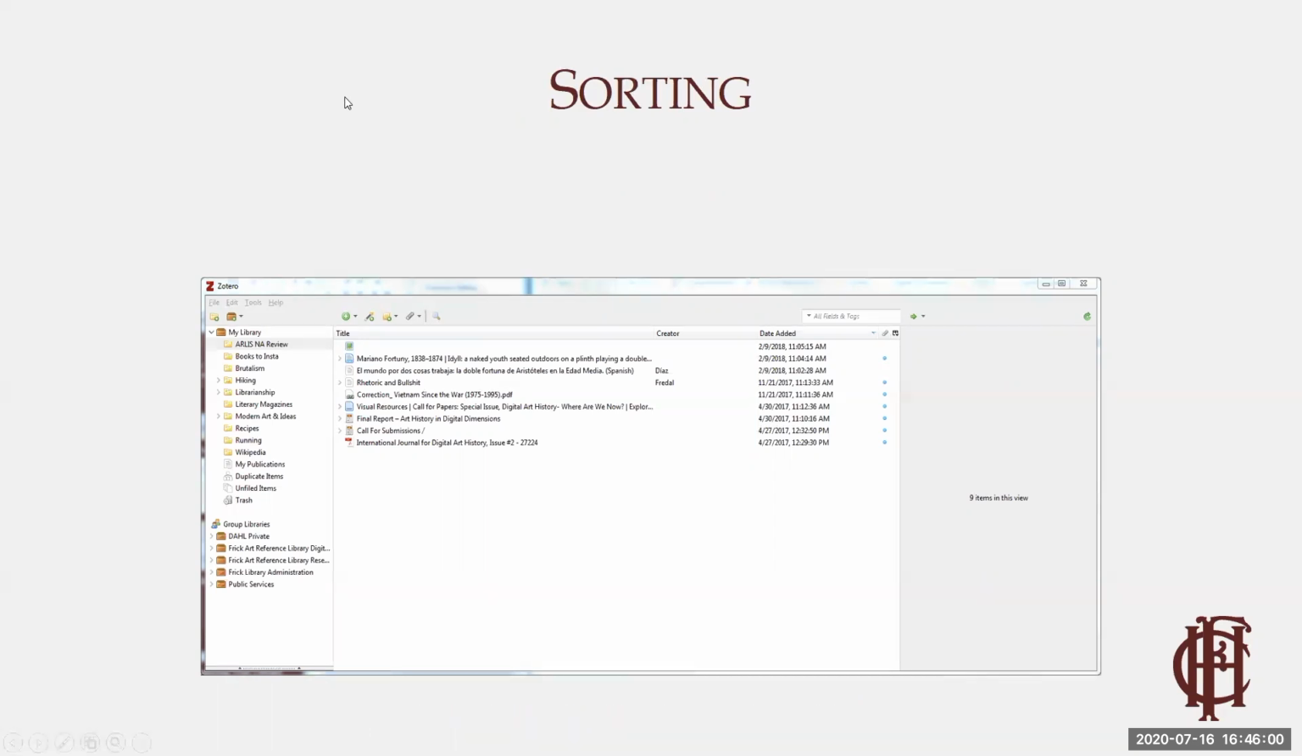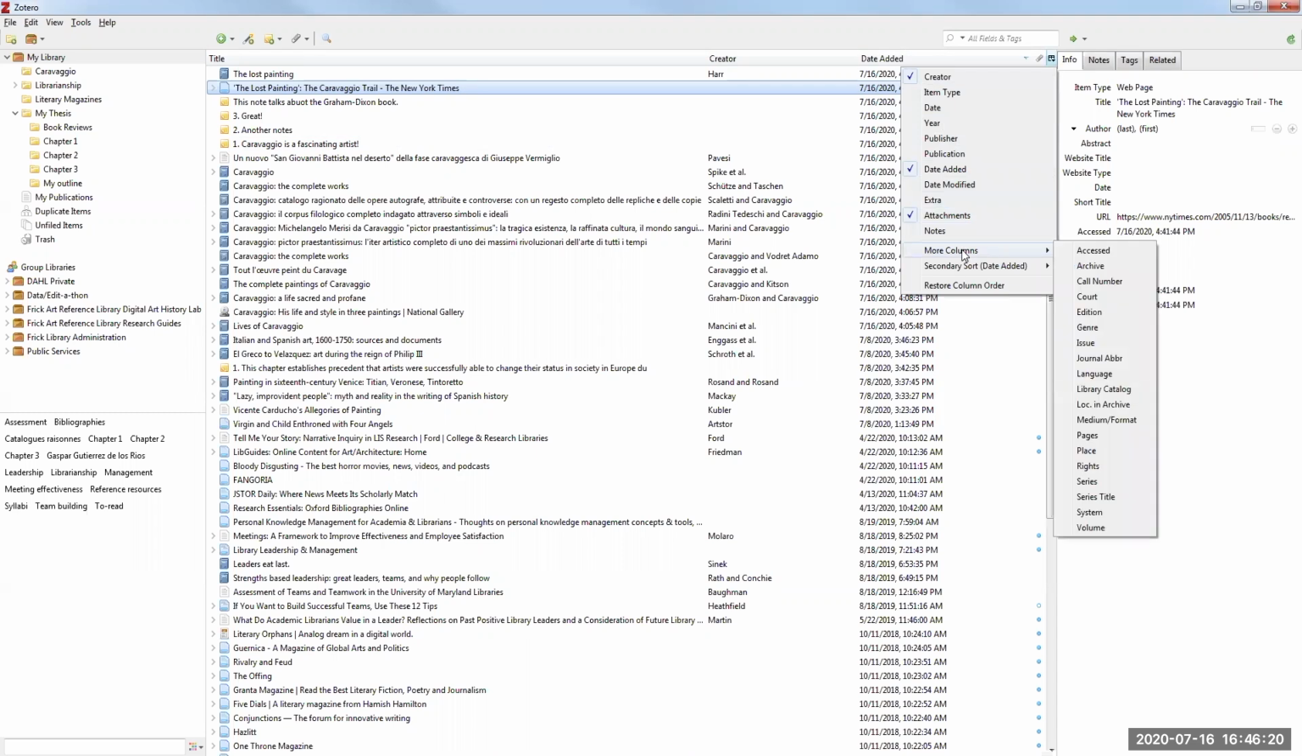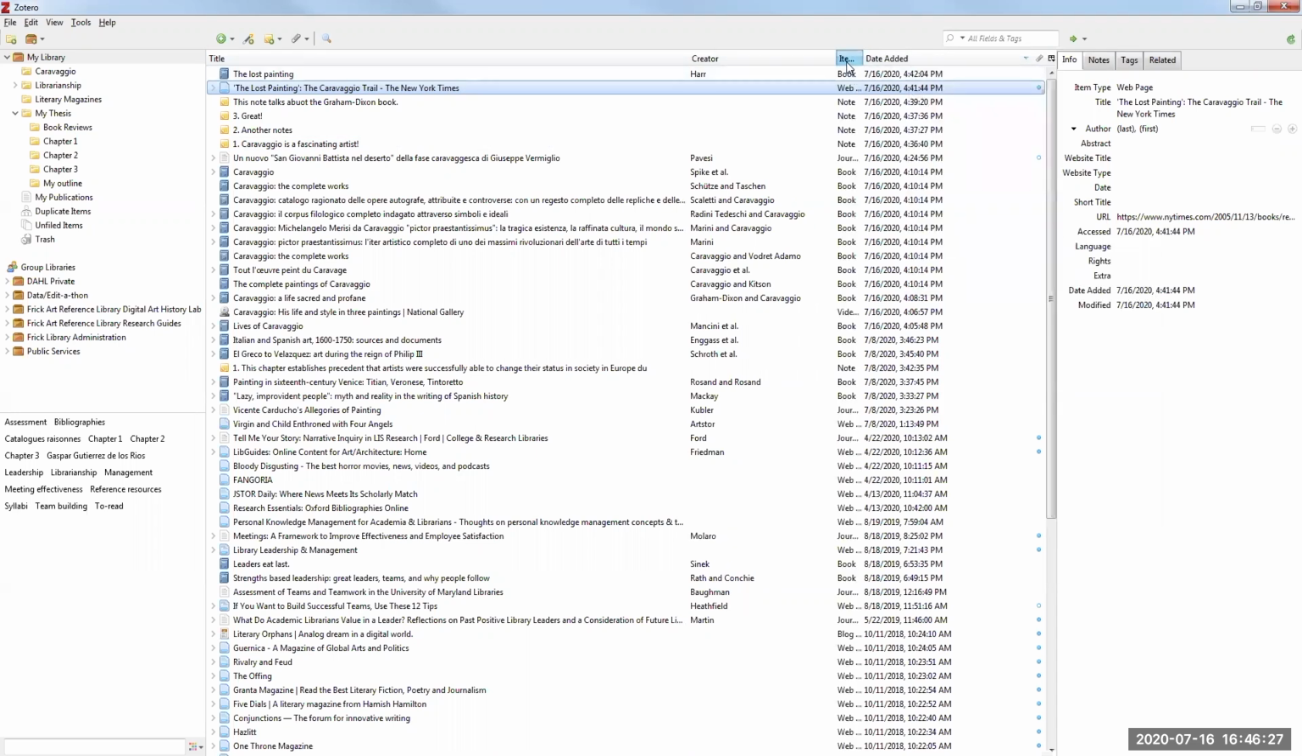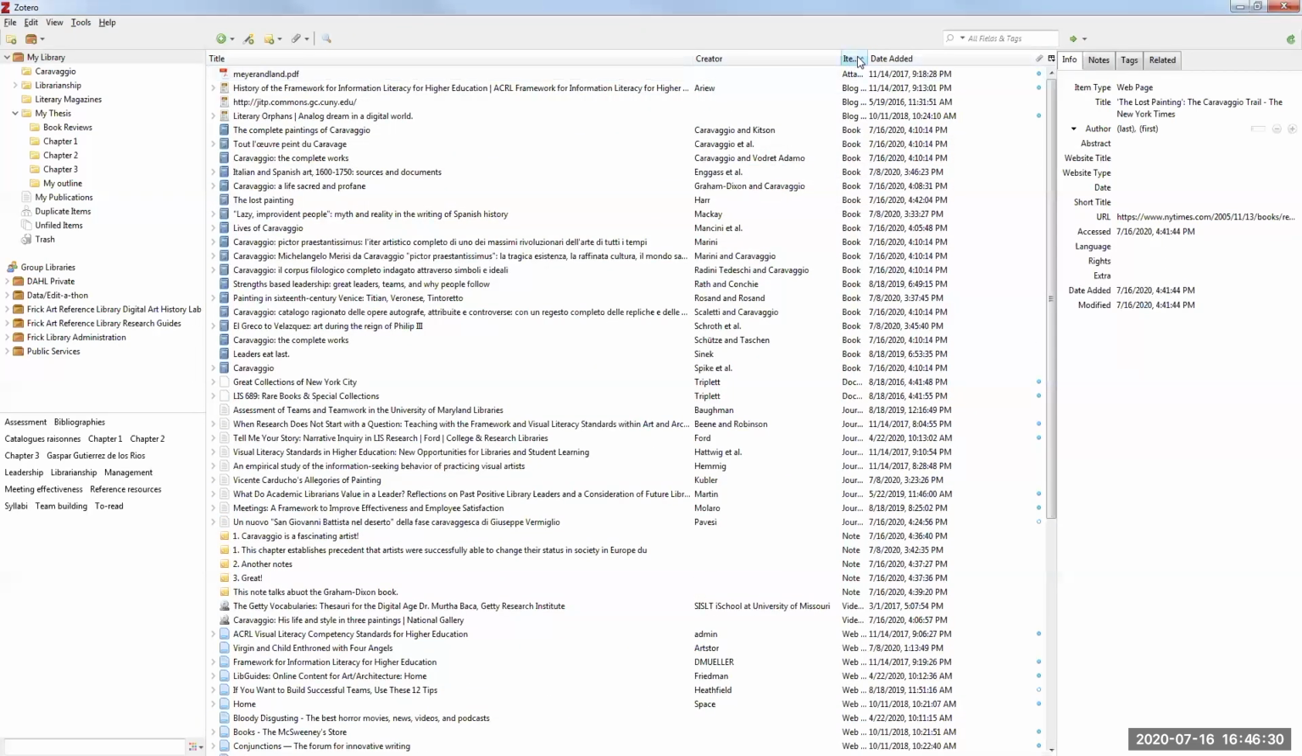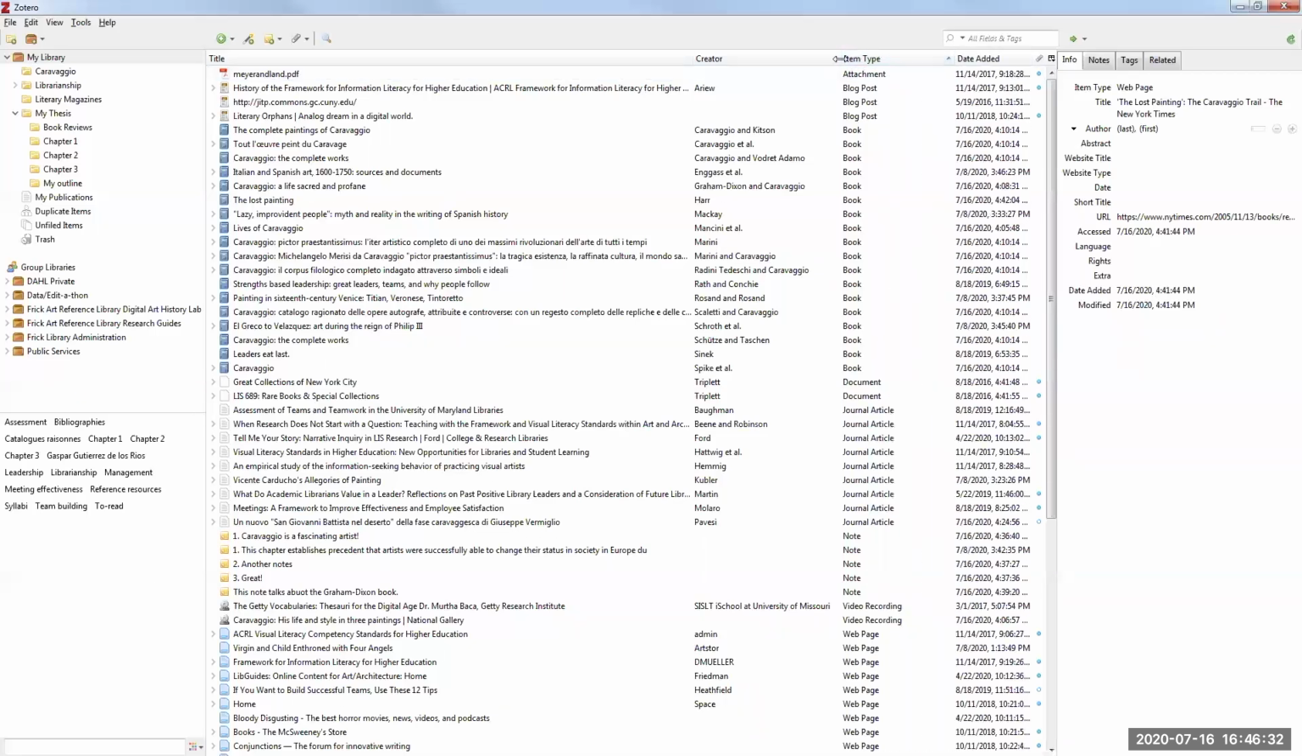Sorting is another good feature, especially if you tend to work exclusively within your library. As you can see, I have 3 fields that I can sort from: title, creator, date added. If I click on this button right here, I can add multiple other fields, including extras, notes, other columns that might be relevant. So I can click on like item type, for example, and I can sort things by type. Just moving this will change this around.